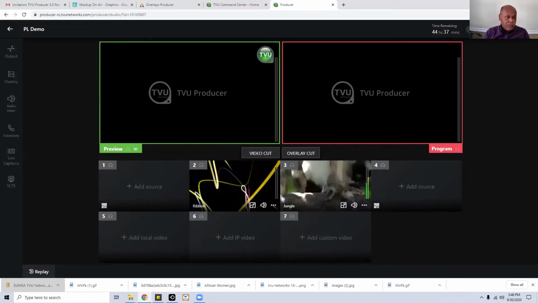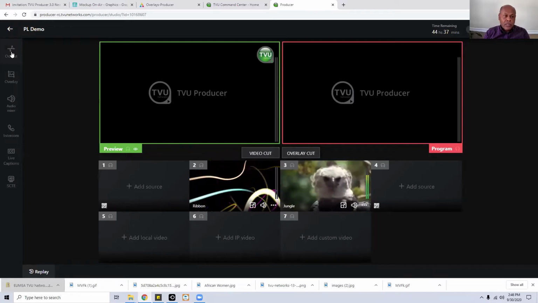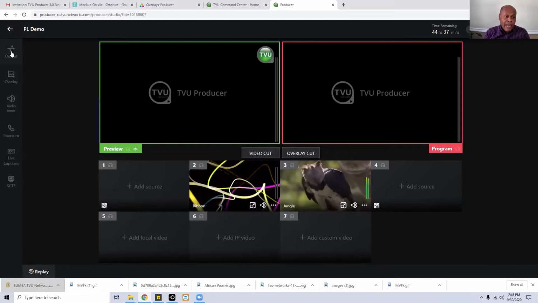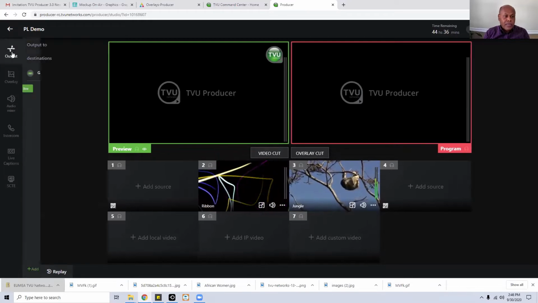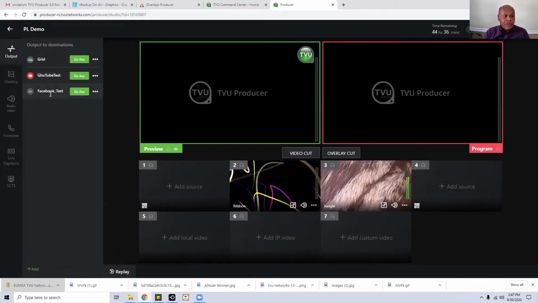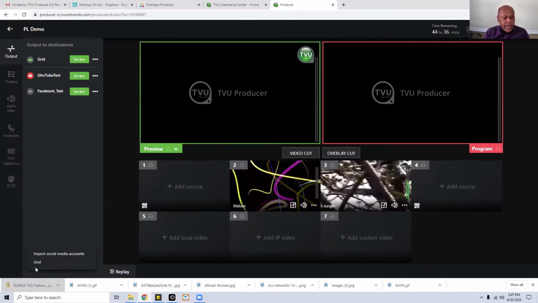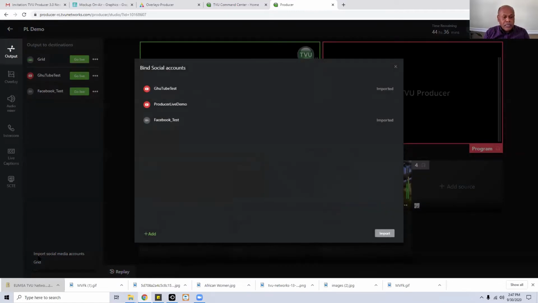And the first thing that we will do is we will look at the output. Where do we want to send our show? What type of show do we want to create? Or should I say, what platform do I want to actually send this program to? So if I click on output, you see there's 3 already configured here. But if I go to the bottom, it gives me the ability to add a social media account. Another box opened up, gives me the ability to see what platforms I have access to.